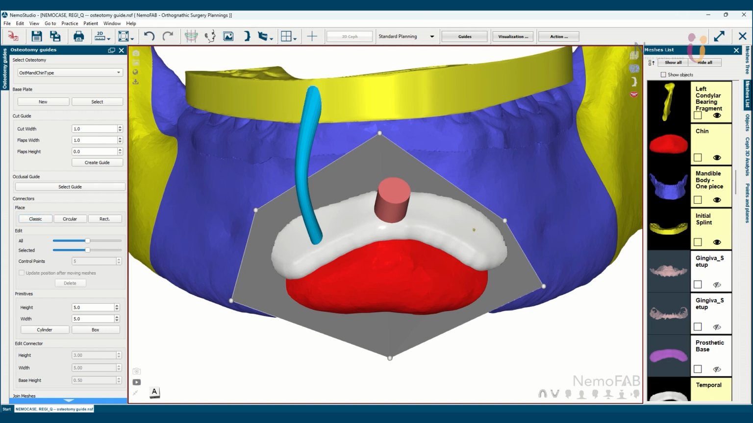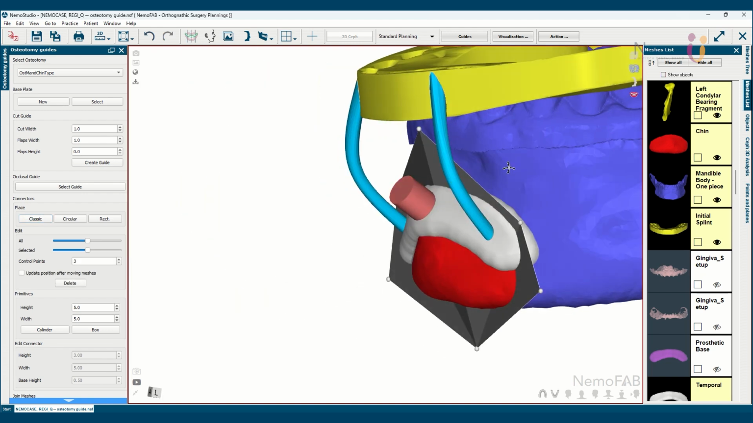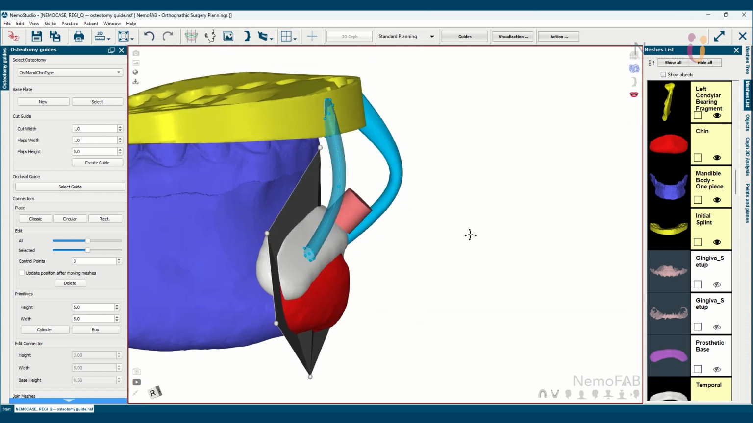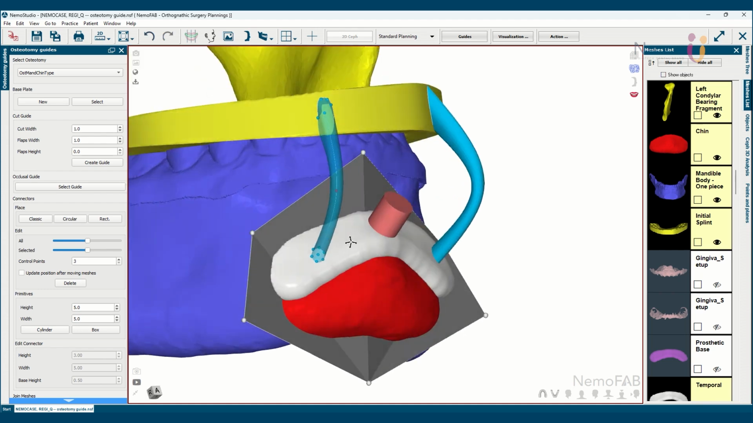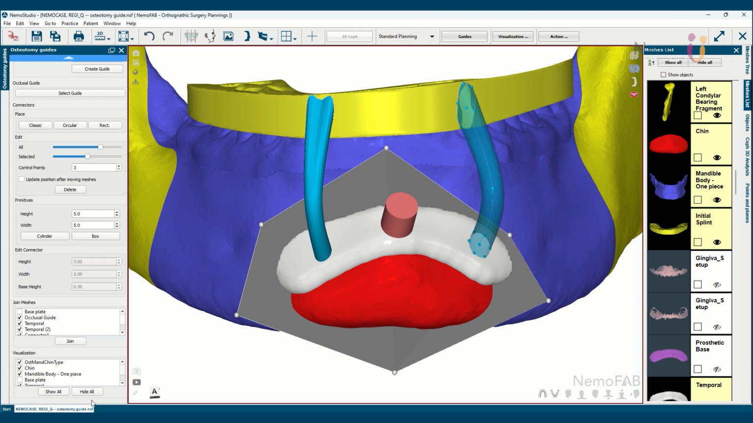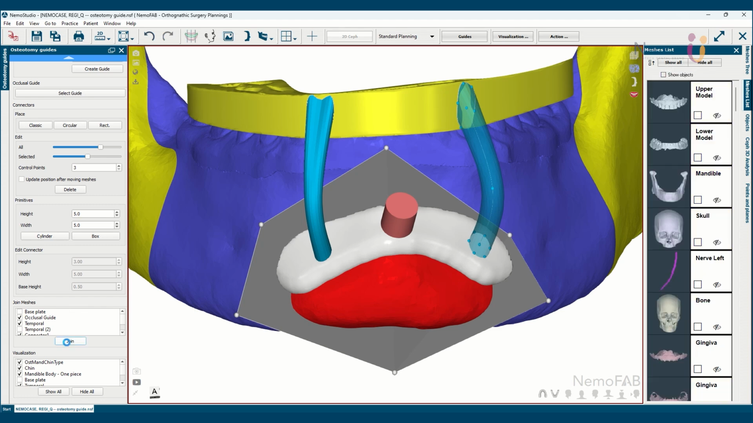Again, one on each side of my patient's mouth. I can totally modify and customize this kind of connector, as well as make them bigger or smaller, depending. So now when I finish all the process, I just have to go down to the join mesh. For example, I have to decide if I don't want to include the other part of my base plate, and just click on join.